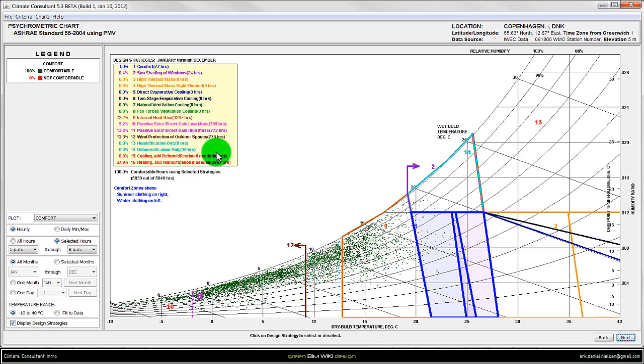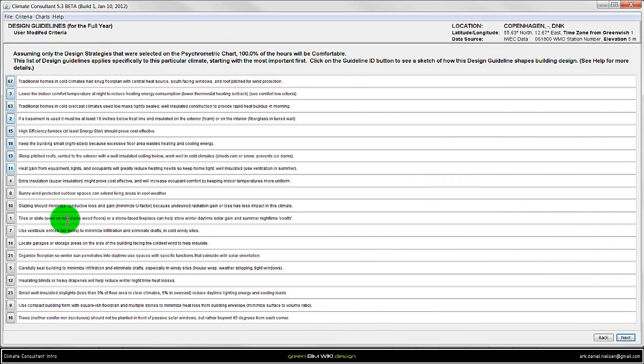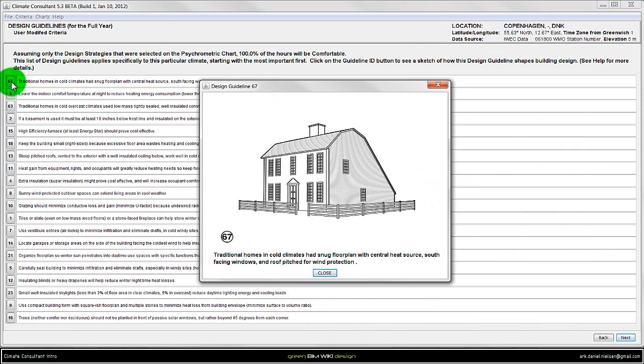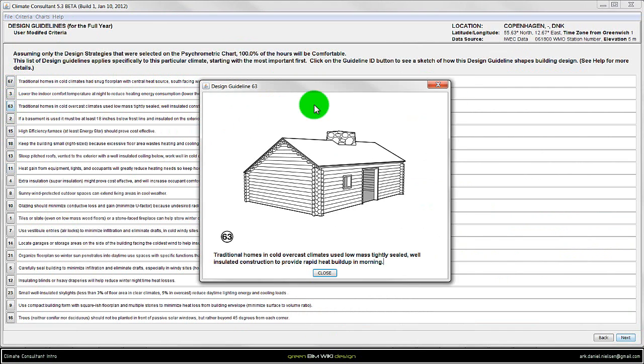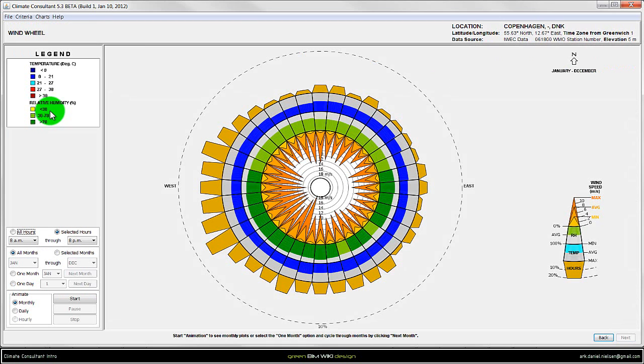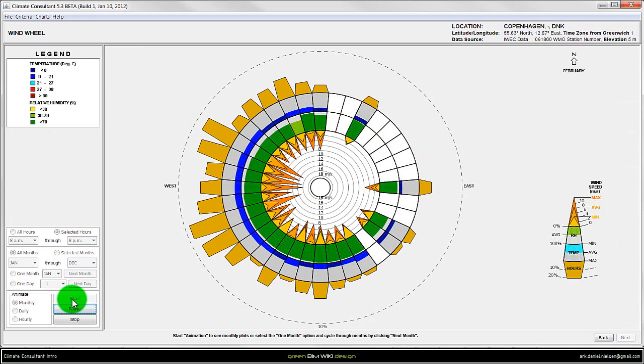This you don't have in the weather tool, as this one as well. You get some keywords on what you could do for different strategies. And if you click on these numbers, you get sometimes some interesting pictures on how this works. Quite an interesting tool. And last, another way of showing weather data. You can see over here, and you can animate the different months.